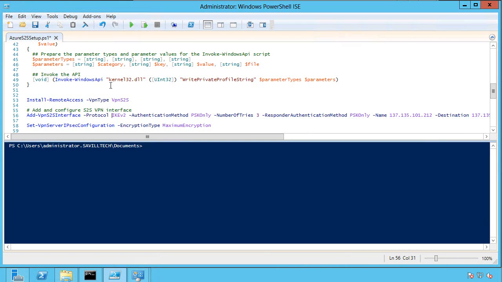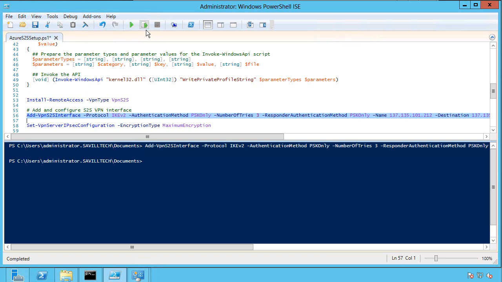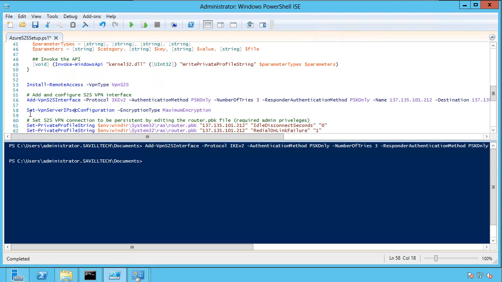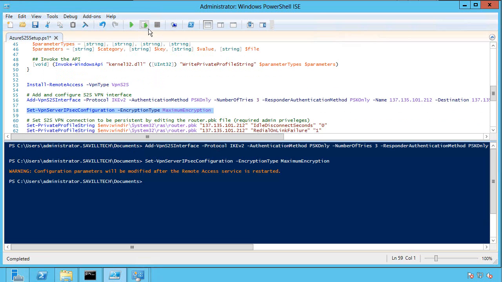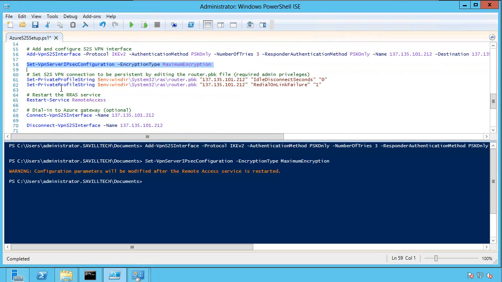So that's all done. I'd have to install remote access. I've already done that, so I would run this line. So basically that adds in that configuration. It's using IPsec, which is why I needed that shared key. So that's basically saying I need to restart. But I'm going to go ahead and set up some profile strings as part of this configuration.